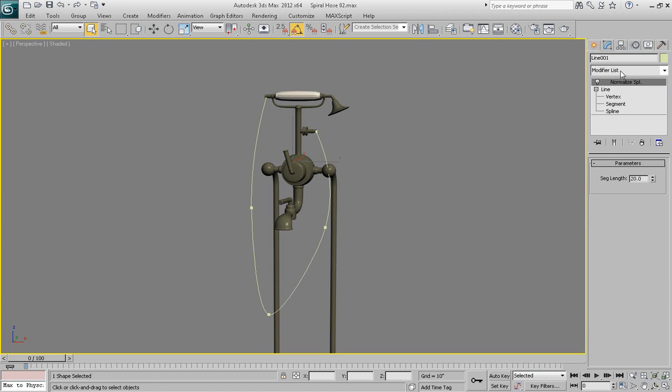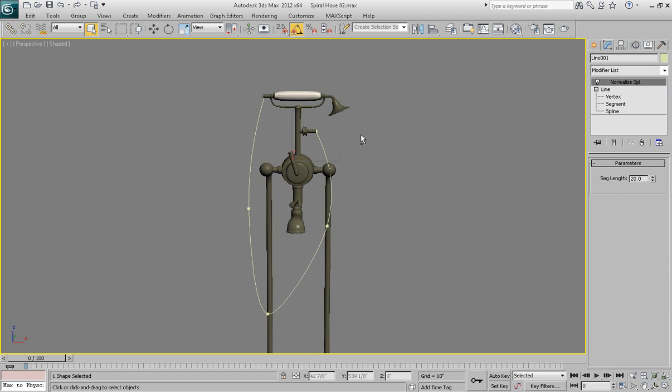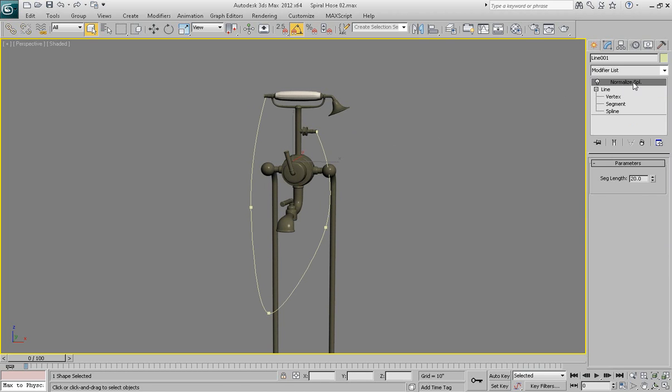And right away when you apply it, you can see that your shape doesn't look right now. Now, let me explain to you what happens. Normalize spline modifier takes your spline and rebuilds it with individual segments of the length that you set right here. So right now, segment length is set to 20. So this spline is rebuilt with each of these segments being of this length.